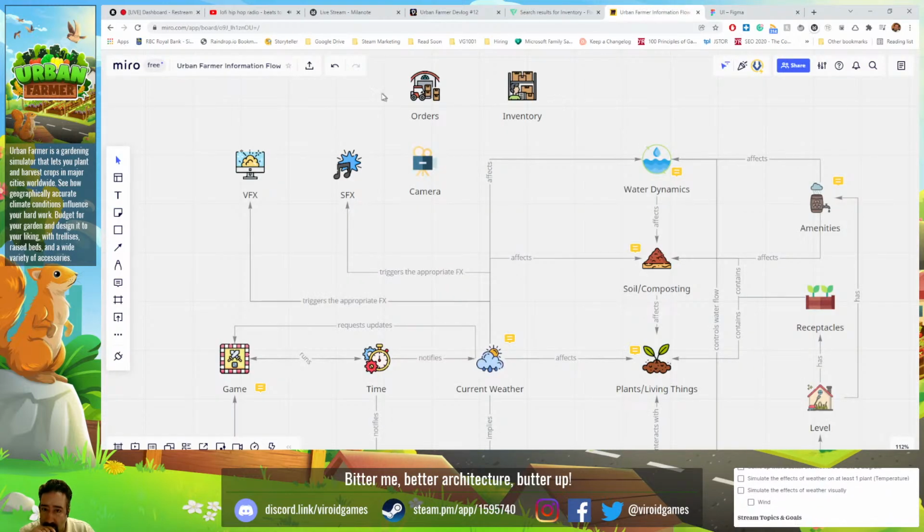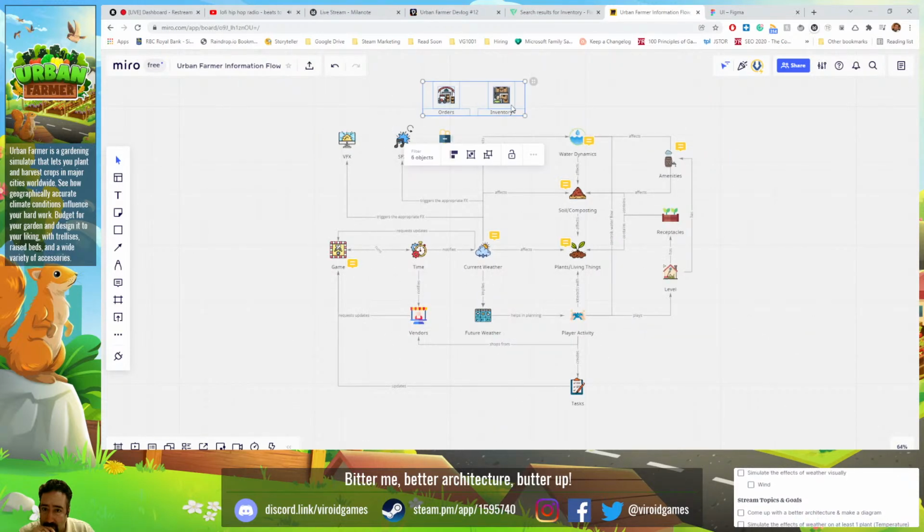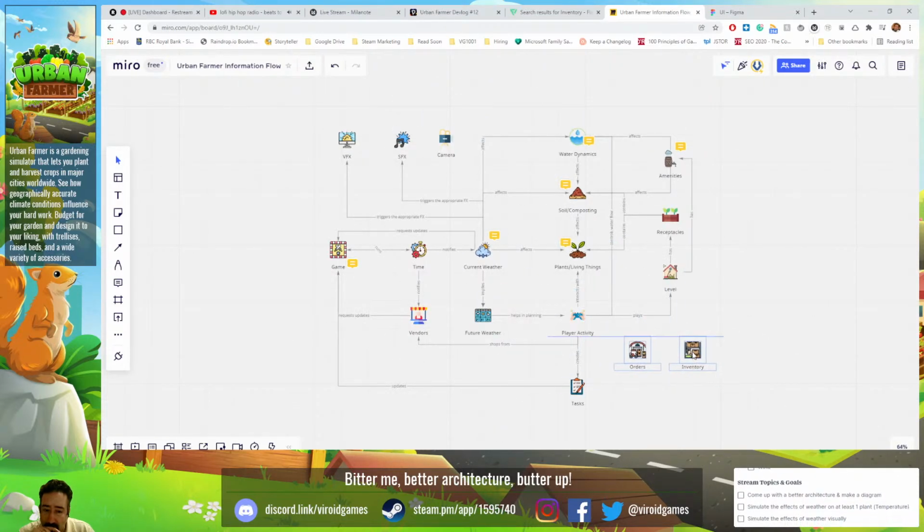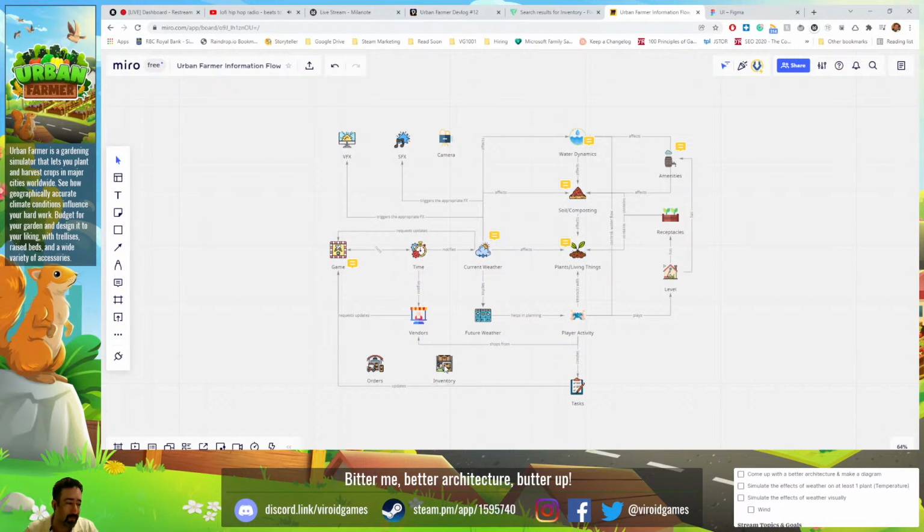That's it. Let's pull you here. So this time is going to interact with orders. Player also will place an order through vendors, and then eventually inventory. It's going to be kind of in between here. And we'll do that some other time. That's it for today.